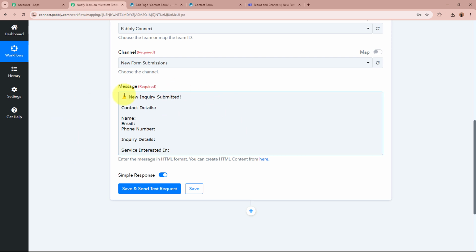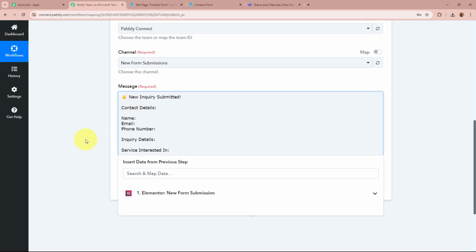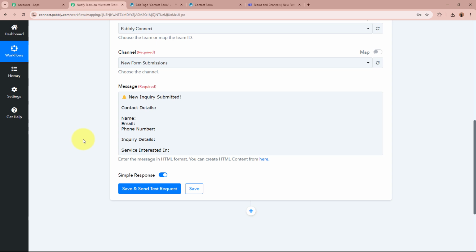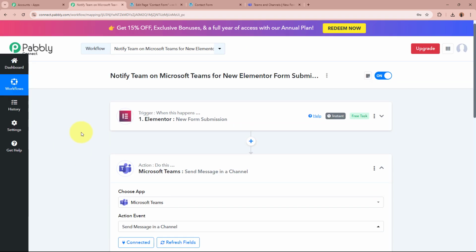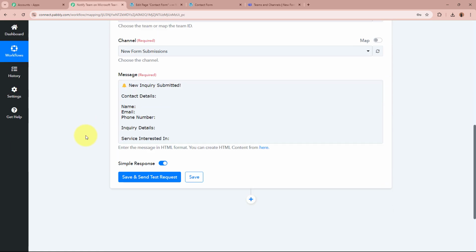So this is the message that I've written over here manually. And for the data of the name, email, phone number and the service interested in, what we are going to do is we are going to map the data. So what is mapping? Mapping means inserting data from the previous step. So we're going to insert the data from the previous step of this workflow.